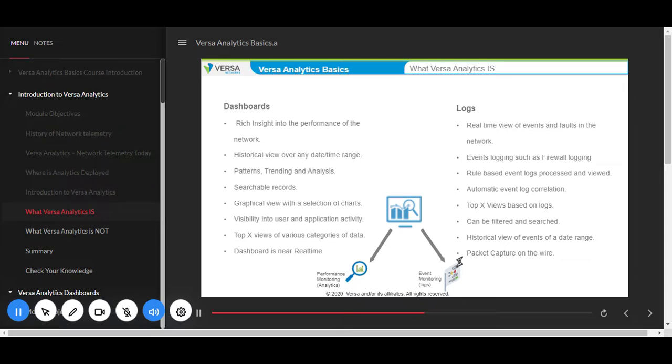In addition to the dashboards, Versa Analytics provides access to all of the logs that have been sent to Versa Analytics. The logs are real-time such that logs or events are displayed as soon as it's triggered in the network. These logs include alarm logs and fault monitoring capabilities.